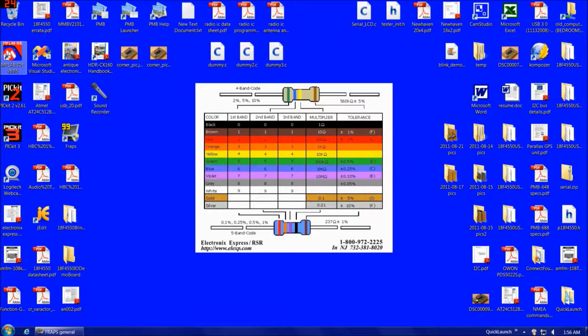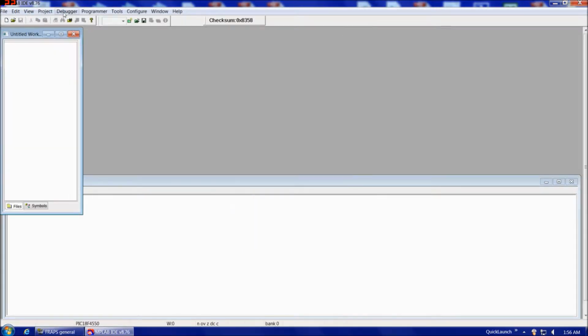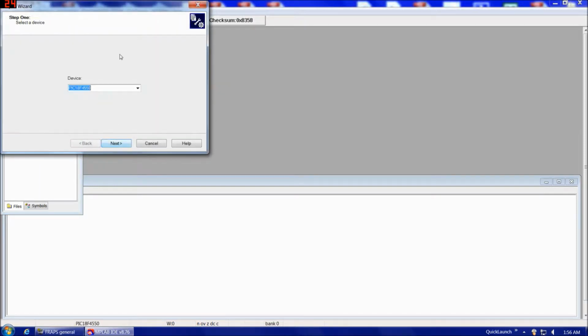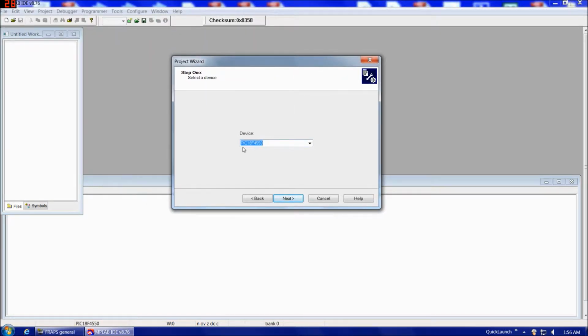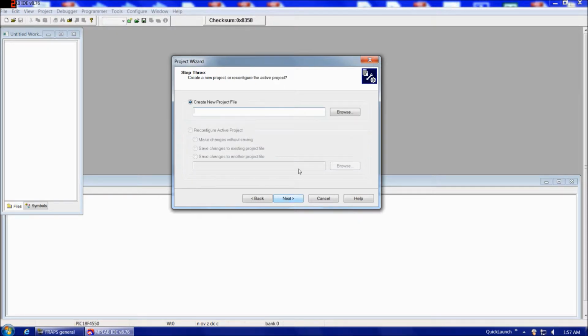So now we'll go to either start or our shortcut on the desktop, MPLAB IDE. And then we'll go to project, project wizard, next. Double check our device is 18F4550 and next. And make sure we're choosing Microchip C18 tool suite. And next. And now we're ready to create our project file.